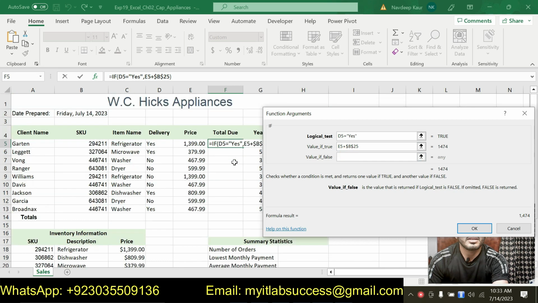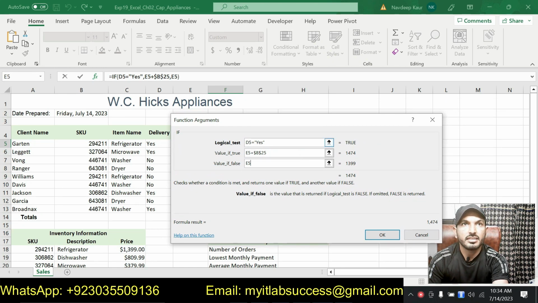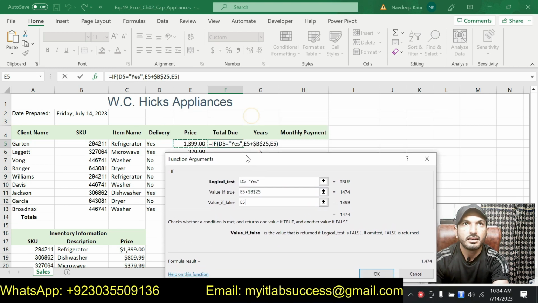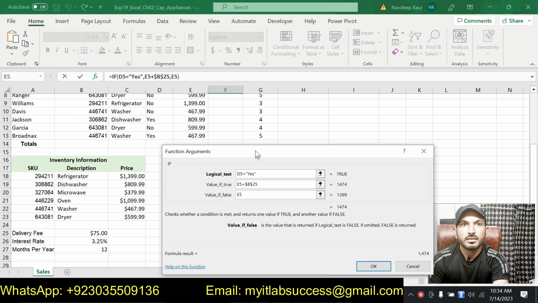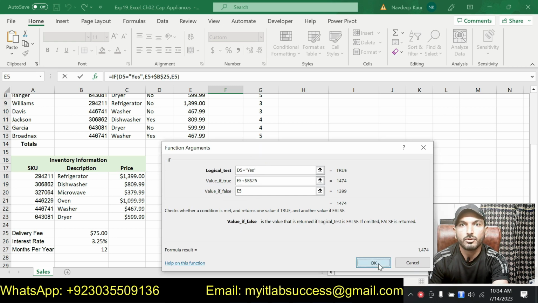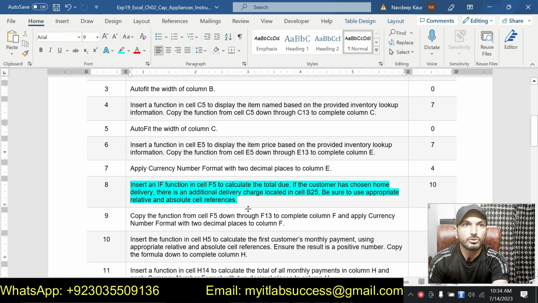Otherwise, if the customer is not using home delivery, then the price will be equal to E5. Let me repeat it again. We are using an IF function, and if the customer is using home delivery, meaning if D5 is equal to yes, then the total due will be the item price, E5, plus the home delivery fees, that is B25. Otherwise the price will be E5 only. So we will get this value.